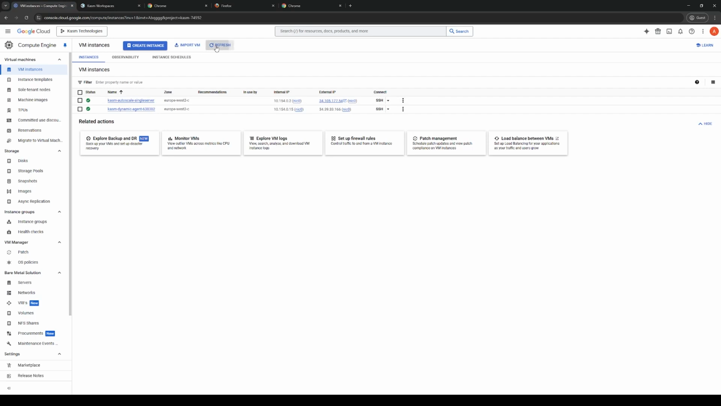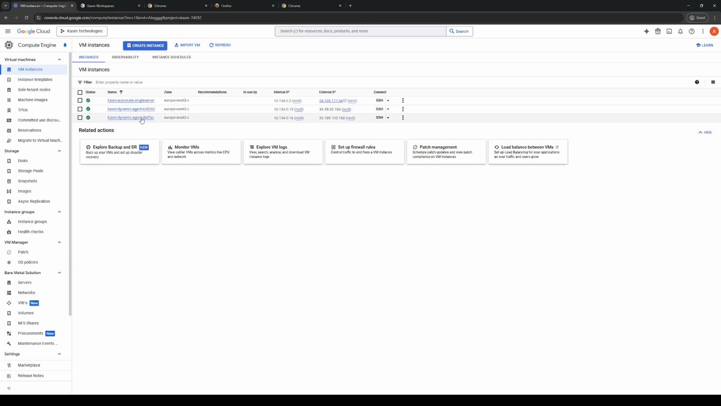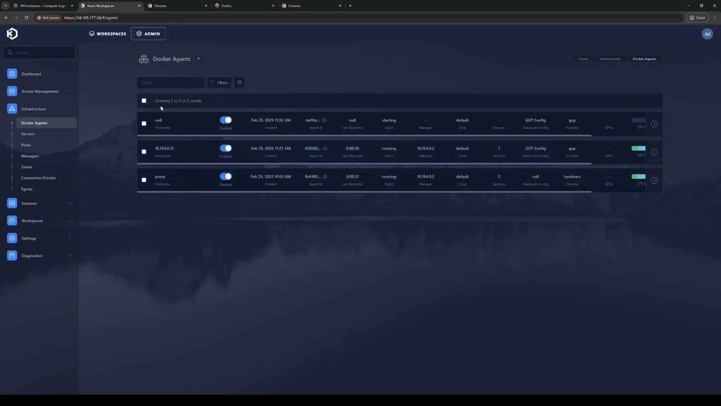And if we go back to our instances and refresh, we can see there is now a new dynamic agent that's being spun up. So again, this will follow the same process. This will boot up, it will install the Kasm agent, it will report in as available, it will switch to a running status, and will then download the images in the background and be available for new workspace sessions.